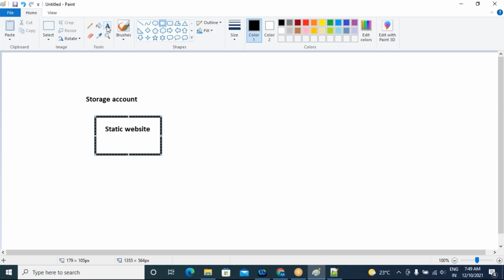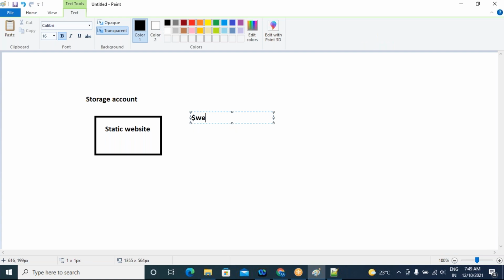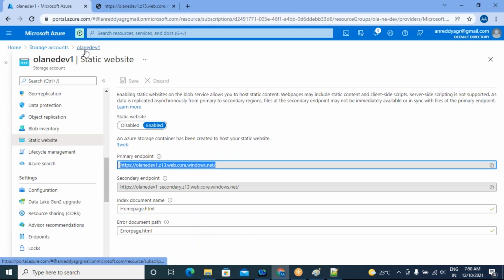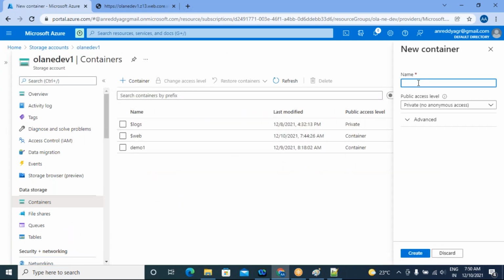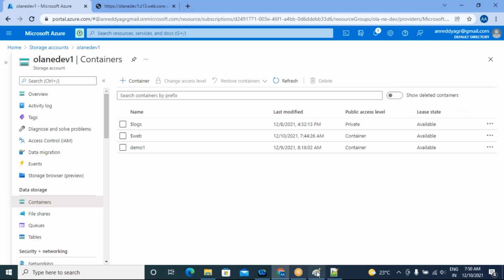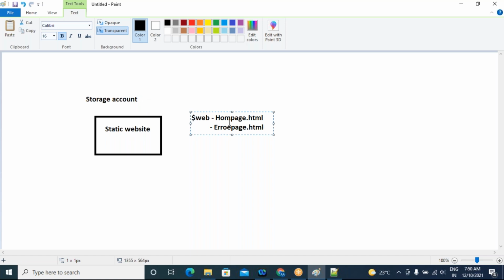To create this static website, what we require is the $web container. Inside this $web container we have uploaded homepage.html and error.html. So for one storage account, there is only one static website and only one $web container. If I try to create one more $web container, it will not allow. Let's see that. Create a container again, $web. Will it be allowed? The name $web already exists, right? So we have to create only one web container for the static website.